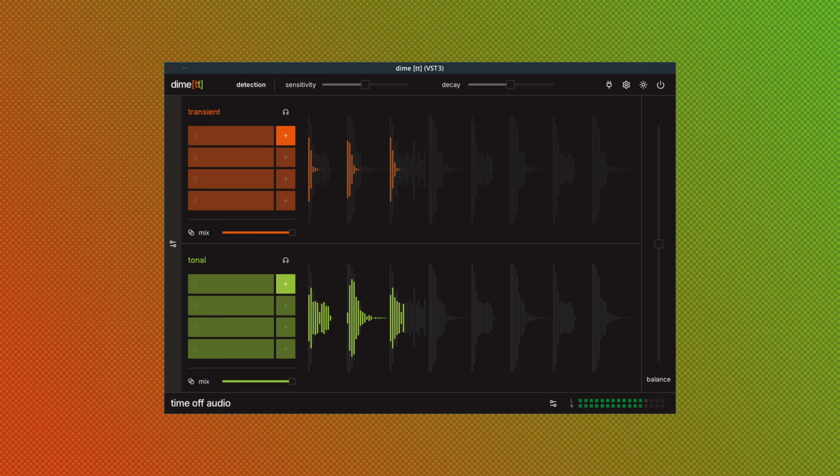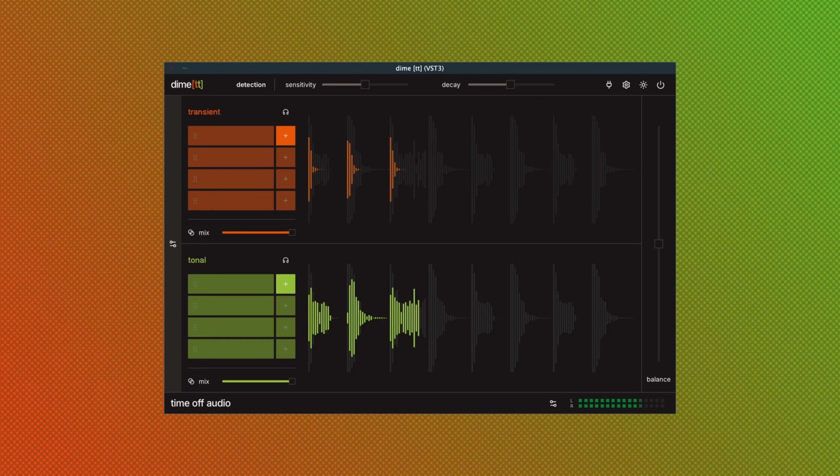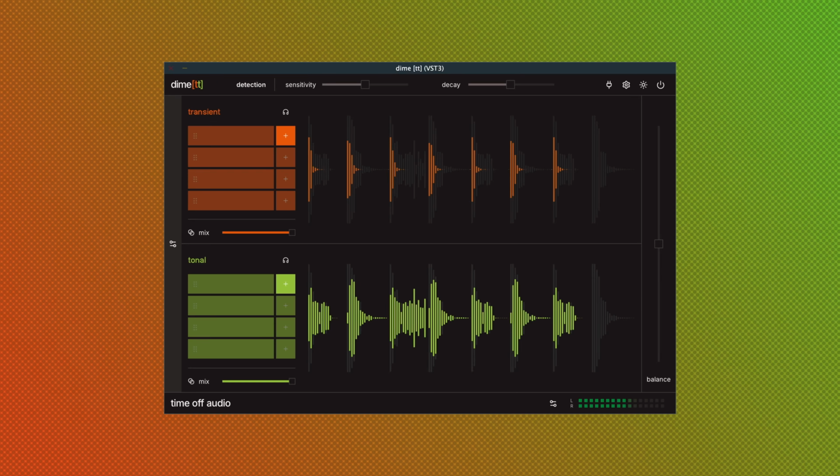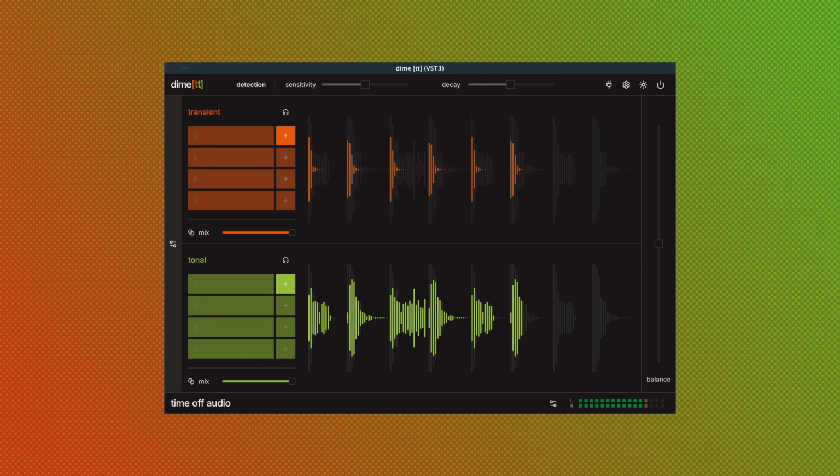Today we're going to go through an overview of our transient processor, DimeTT. As you've guessed, the TT stands for transient and tonal. DimeTT splits the transient and tonal components of an incoming audio signal and lets you process them independently with any VST3 or audio unit plugin.